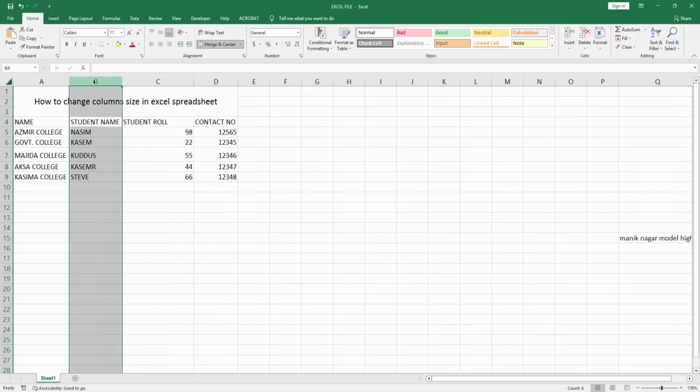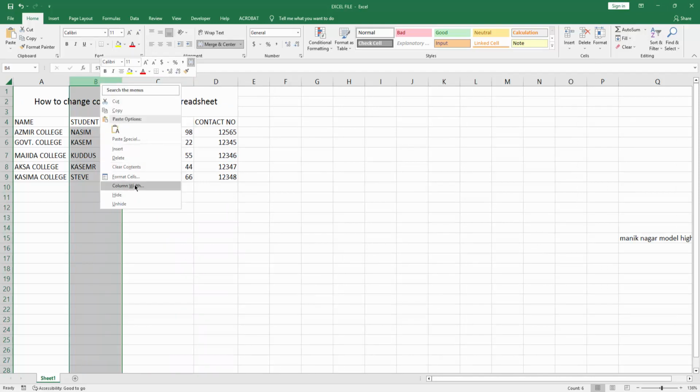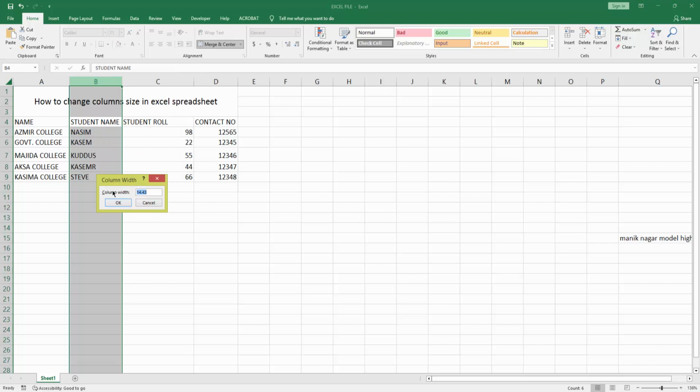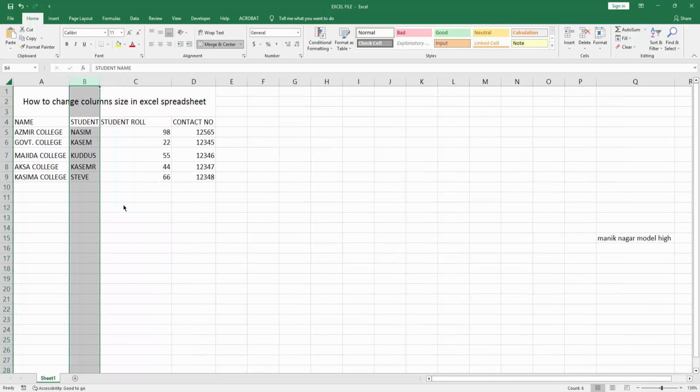Choose another column and right click on this column and go to column width, and I can decrease this time 14.43 to 8. Then press OK. You can see I change column size in Excel spreadsheet very easily.